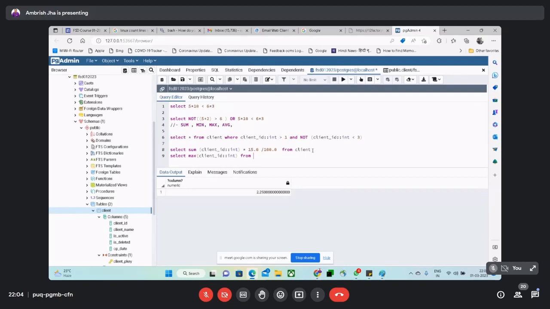From client, what will I get? 5. Yes, this is the max of the given values. Similarly, the min of the given values will be 1. And the average of the given values will be 3. Yes, the average is 3.